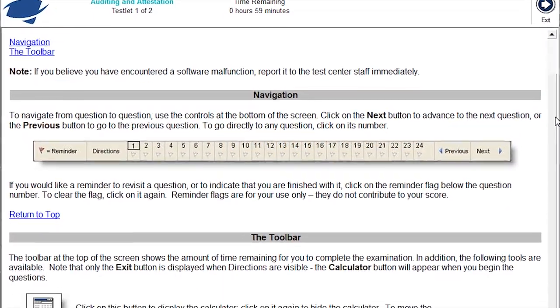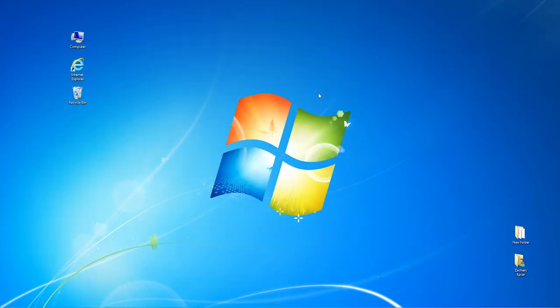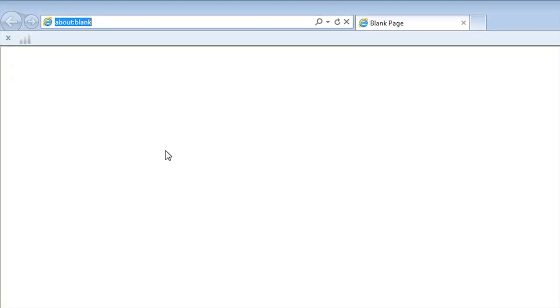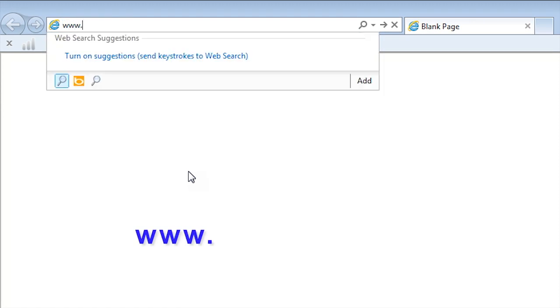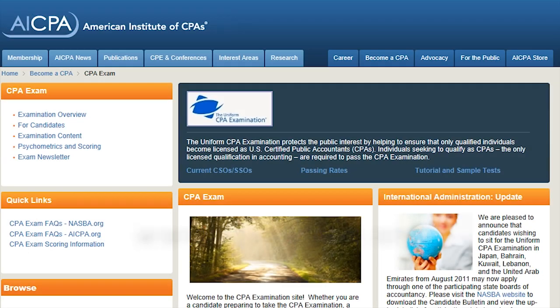exam format and tools. To find the AICPA Sample Tests, you will need to use Internet Explorer, as that is the program's only compatible browser. Easily jump to the AICPA's CPA Exam page by typing www.cpa-exam.org. Here, you will see a link to the tutorial and sample tests.